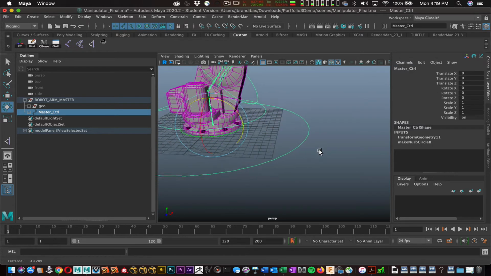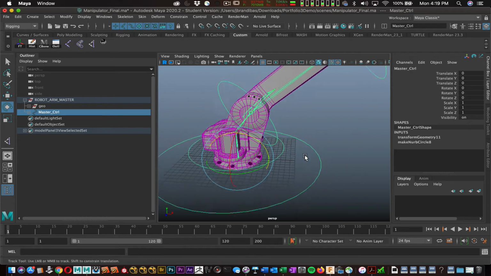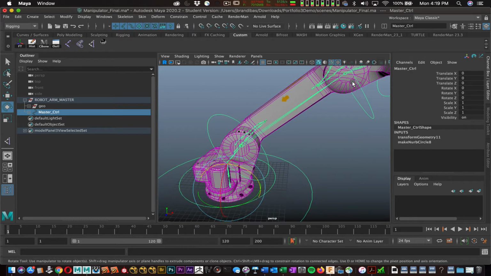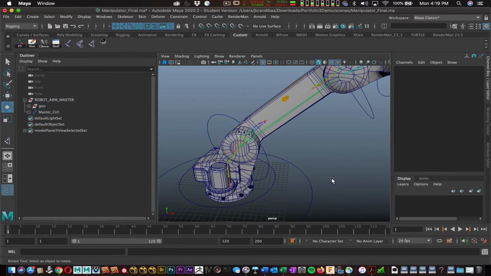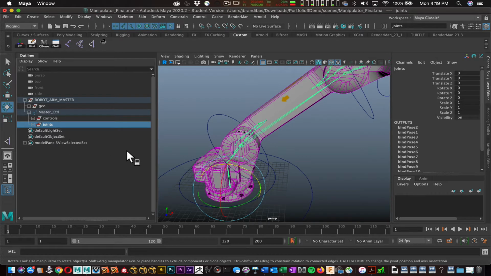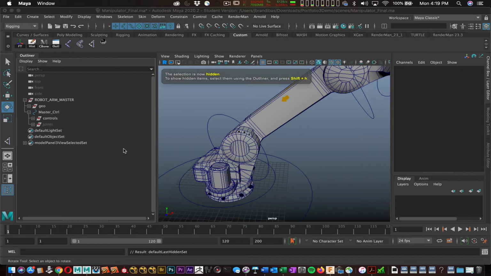So another thing is the joints are visible. I keep accidentally selecting joints, which is so annoying. All right. So because we did an entire hierarchy, all I got to do is go under my master control and select my joints and hide them. All right. So now I can hide the joints. I have a way of hiding my joints.